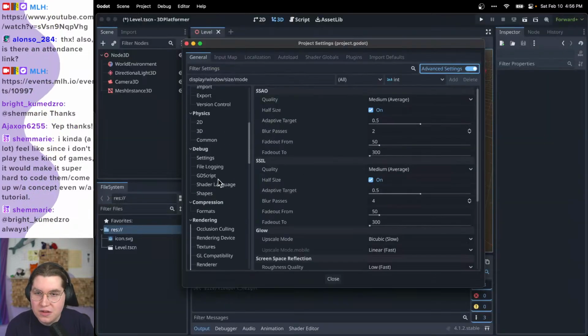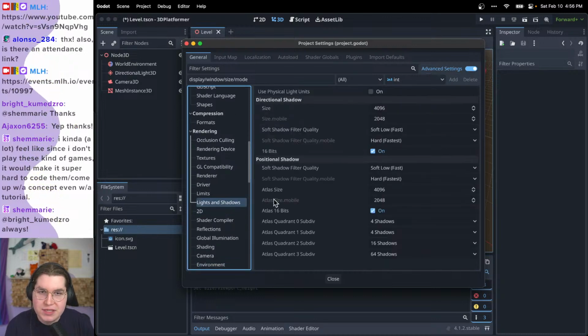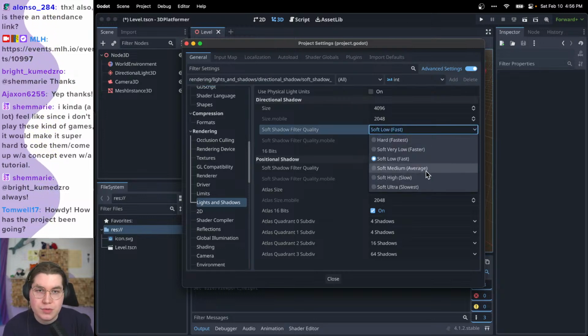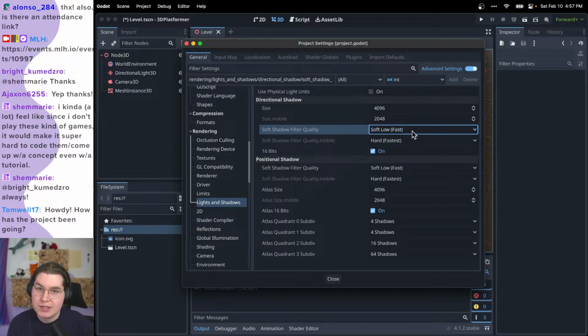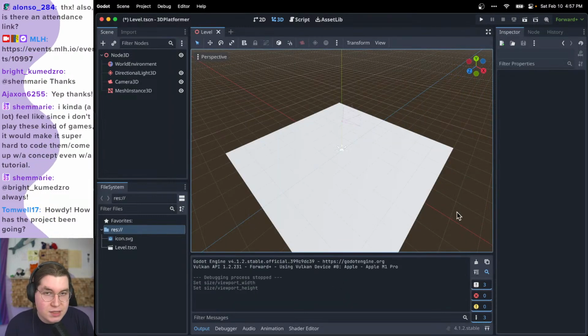Click on the toggle, scroll down under rendering to Lights and Shadows, and then they turned up their directional shadow from soft low to soft medium. I'm again going to keep it on soft low so that this runs faster on different computers. These are all different ways of basically telling the computer to do more processing to make it look better, but in this case we don't want it to do that more processing. So that's what those settings were.